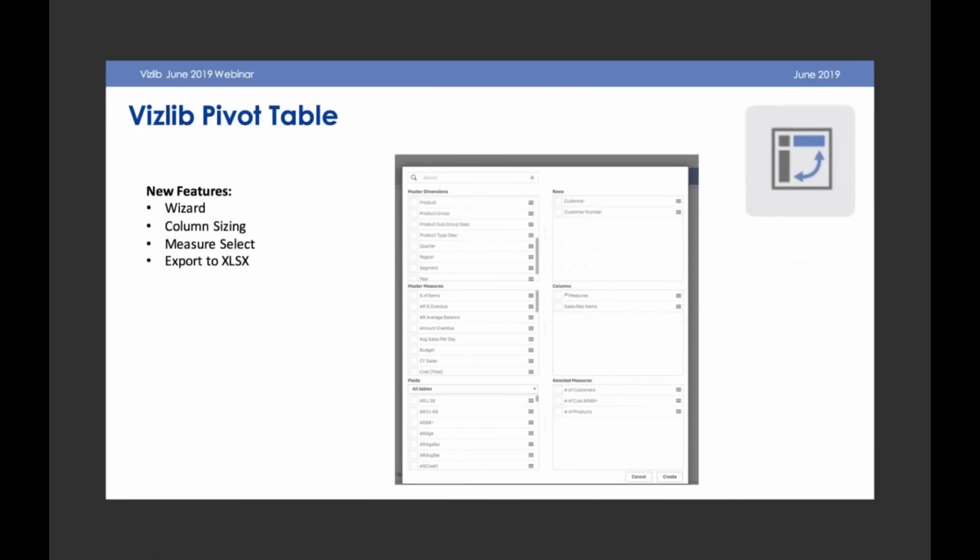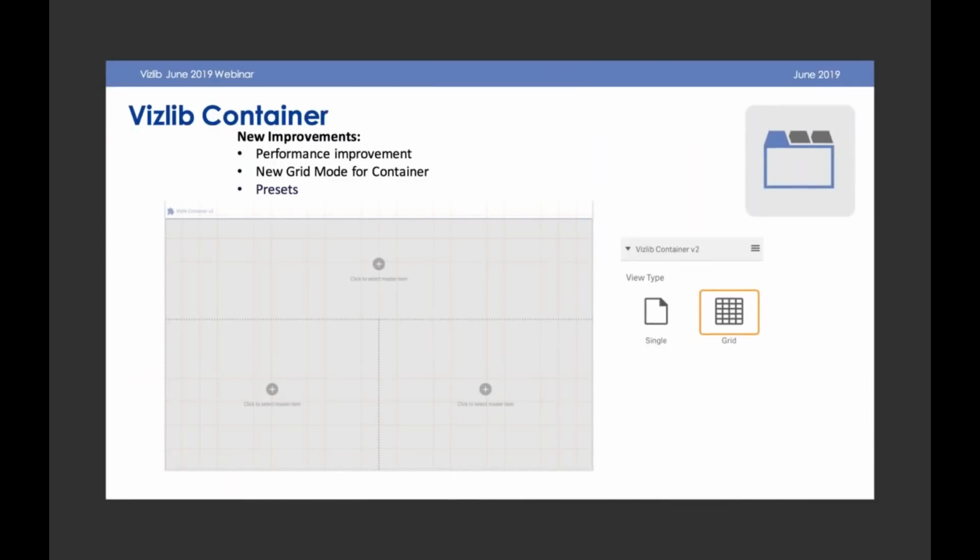Now, moving over into the next big thing that we released, the Vizlib Container. One thing that we saw there as a necessity is to give you the ability to add more than one item at a time in the Vizlib Container, and that's what we did with the so-called new grid mode. As part of that, we realized it's better if we rewrite the whole container from scratch and make it the fastest possible. So as part of this new container version, we managed to also improve the performance a lot, and at the same time also add our famous Vizlib presets. And I'll come to why we're adding them almost everywhere in every single extension.